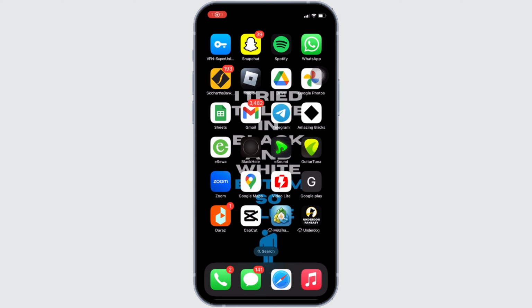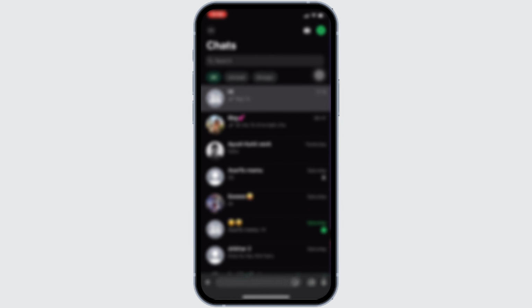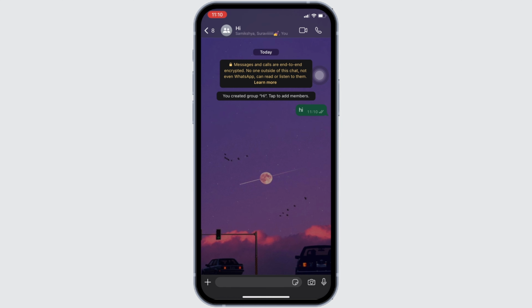Once you have the latest version of the app, open it. Make sure you are logged into a specific account. It will land you on this home page. Now, head over to any of the groups that you want to turn off the voice chat for. Once you're in here, tap on the name of the group at the very top.